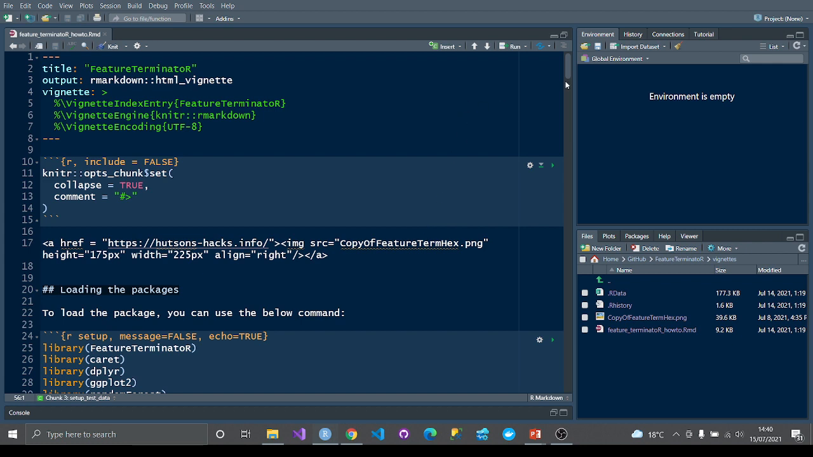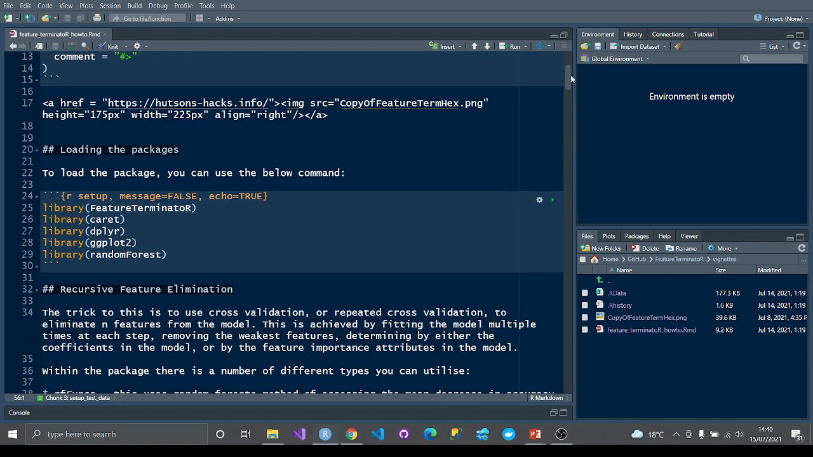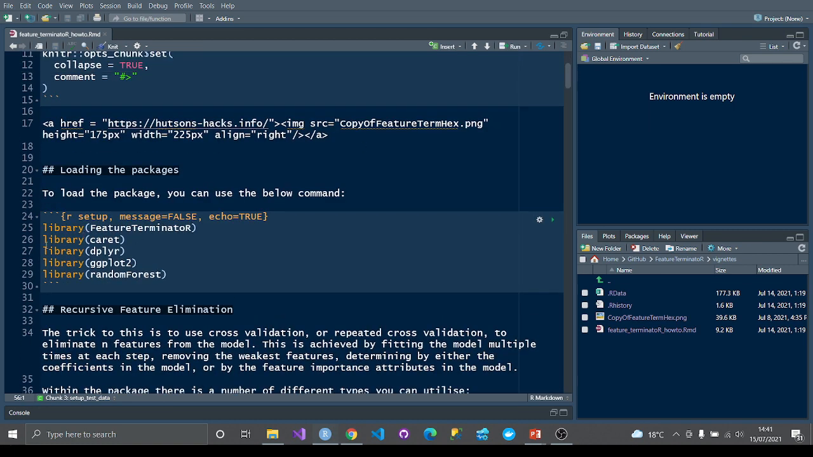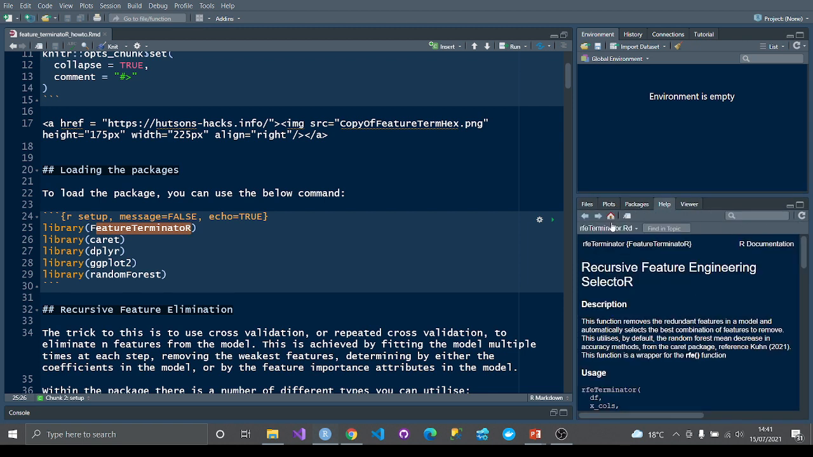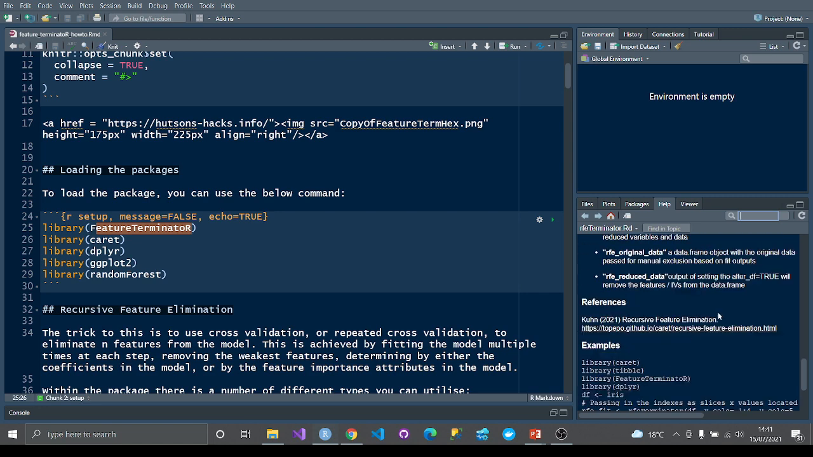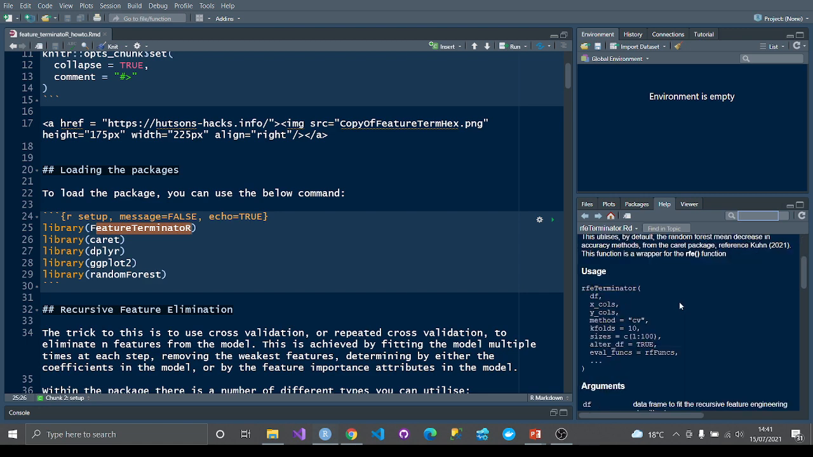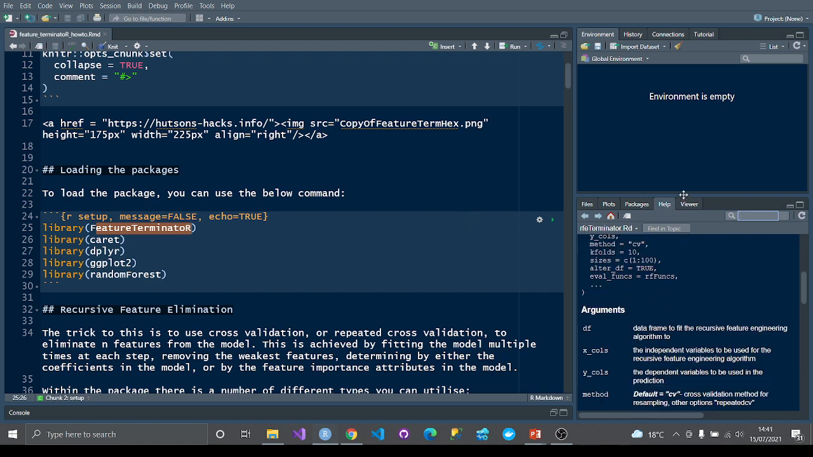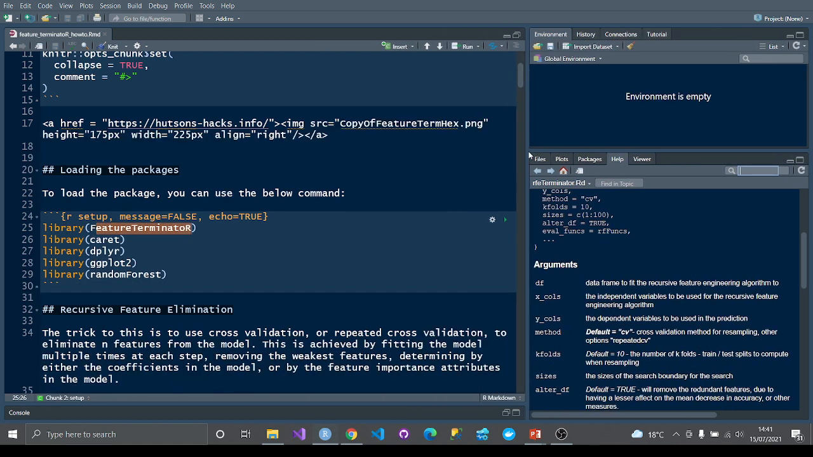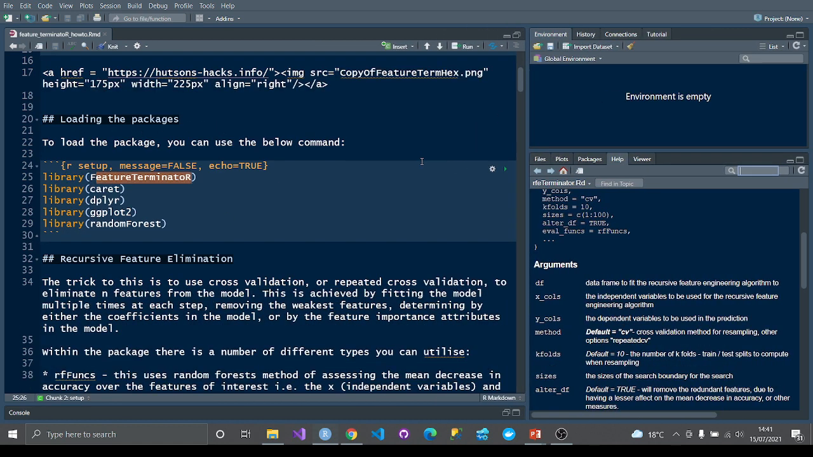I've got this pre-prepared markdown document that I configured earlier, just for the sake of brevity and clarity. What we first need to do is load our package, FeatureTerminator. If you need any help on the package, you can go to the FeatureTerminator documentation. You'll find it in relation to the specific methods. Let's go down to the references where it's linked to, that's the caret library. How you pass arguments and how you use it will all be in the help file. So let's run the setup and load in our packages.